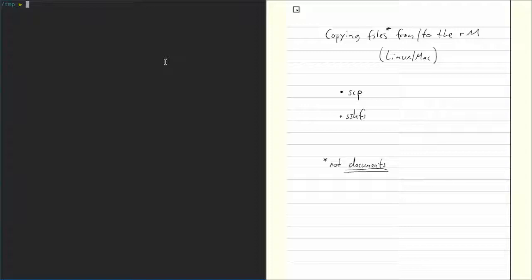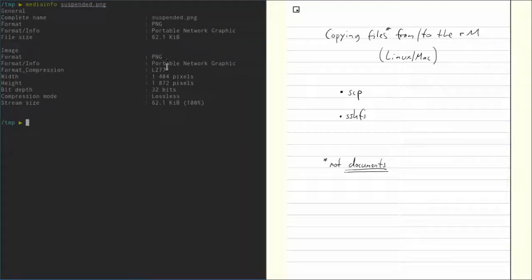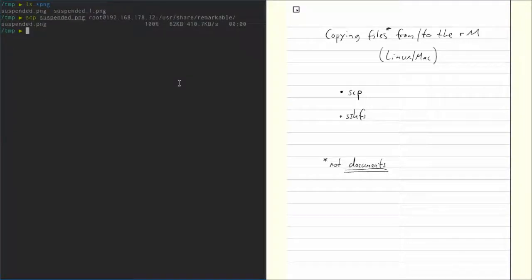So now that we do have that PNG, we might want to edit it or create our own. When doing that, just keep in mind that the resolution here is 1404 times 1872 pixels, and it's a PNG. Of course, you can create a new document. I just recommend opening the old one and editing that for best results. Let's say we made some changes, and our result is suspended.png without the one.